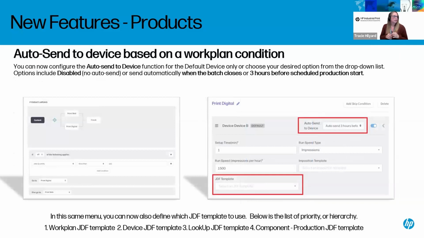The next one is our auto send to device based on a work plan condition. Previously, when you wanted to auto send to a device, there was a static value that you put in the product, and that was the only device that you could send to unless you manually sent later down the line. So now we have the ability to define which device we send to based on the work plan.